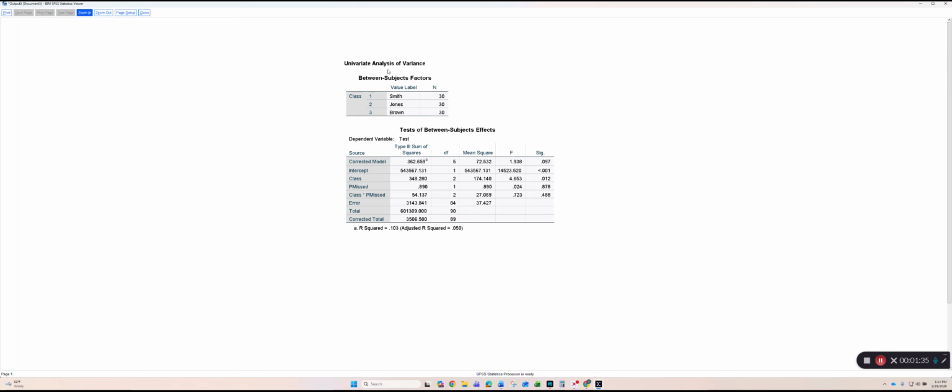Now, in reviewing my output, I'm looking for my factor by covariate row right here, class times periods missed. And I can see that the p-value is 0.488. As p is greater than 0.05, the assumption is met, and I can proceed with my one-way ANCOVA test, during which I will also check for homogeneity of variance, my other pretest assumption.